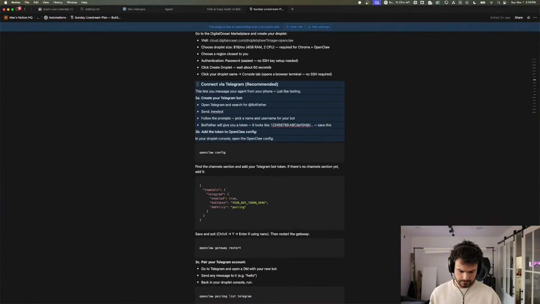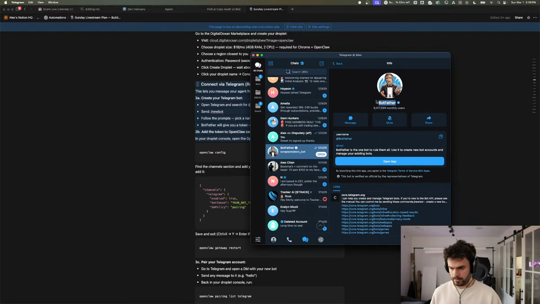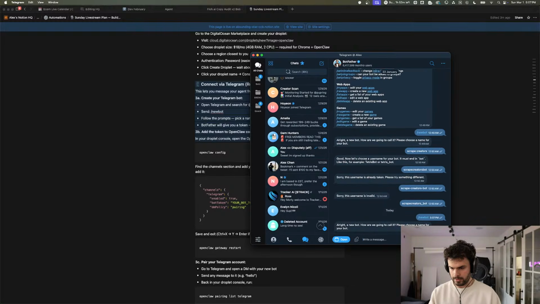For the Telegram setup, we can do this while we're waiting for the droplet to go live. You're going to want to go to BotFather. It's literally at BotFather. You can go to Google, type in BotFather Telegram, or you can just directly DM the username at BotFather. And then down here, we're going to want to type /newbot. It's going to ask you what you want to have as the name for the new bot. You can set this to whatever you want to call it.